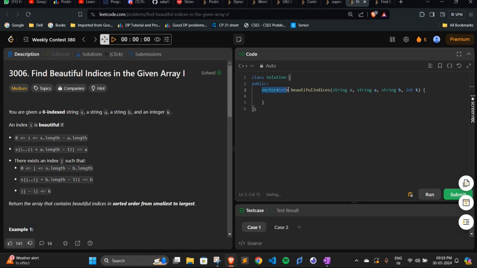So we have to return a vector of int. Let's say I am storing n as s dot length. m1 is equal to a dot length, m2 is equal to b dot length, and I have to store the valid i's and valid j's.